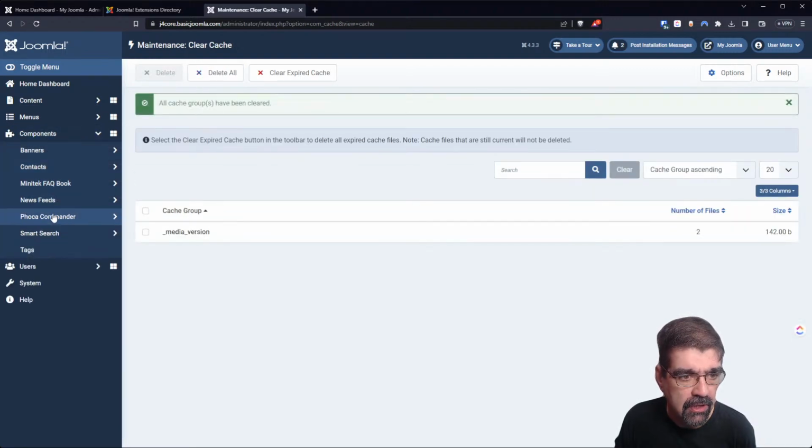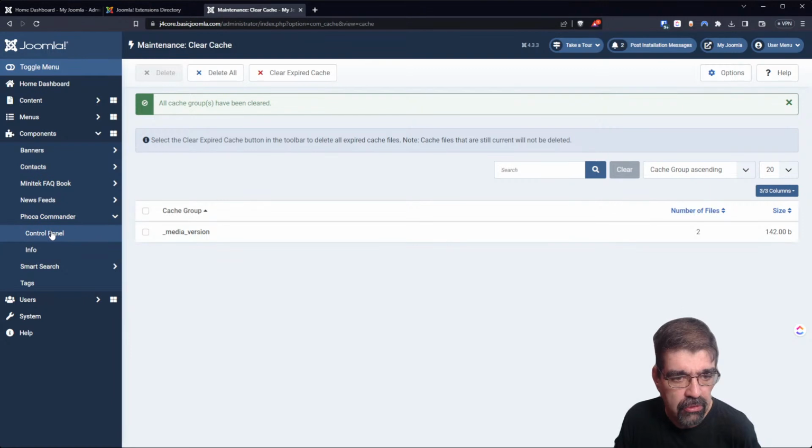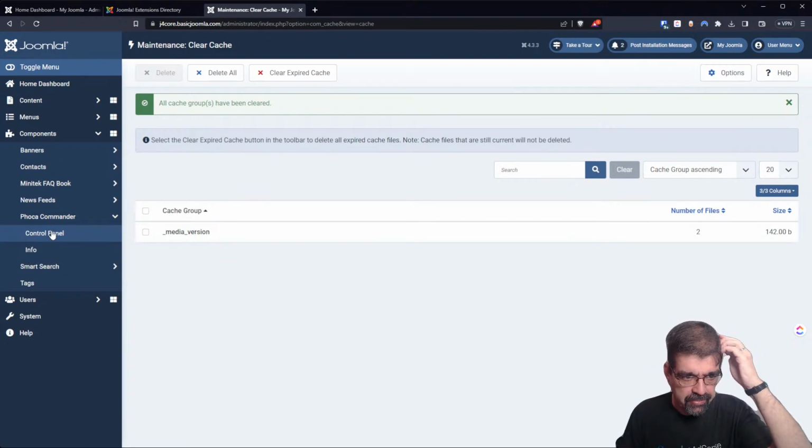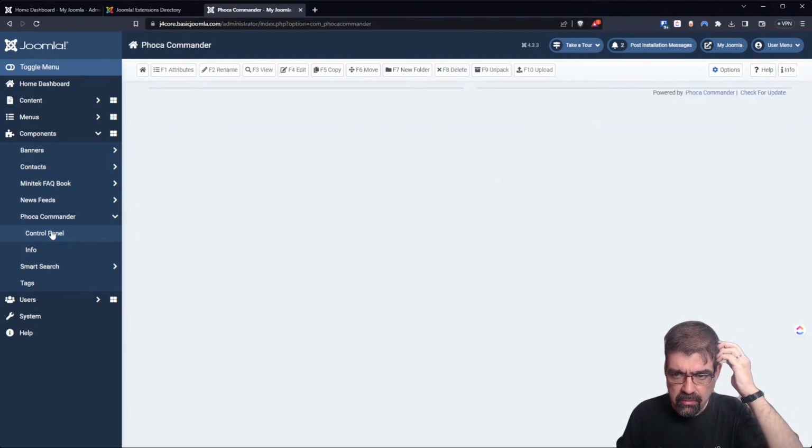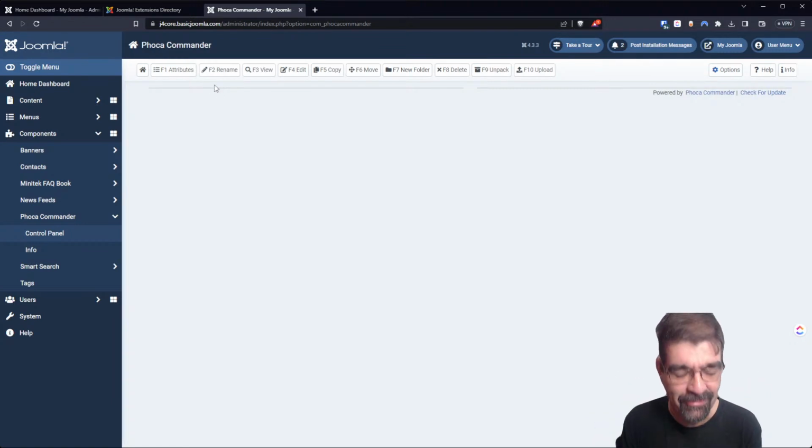And give her one more try. I hope it's not with Joomla 4 installed, but all right. Control panel. Did I somehow... Who knows? All right. Anyways, Phoca Commander, everybody. It does work really well.